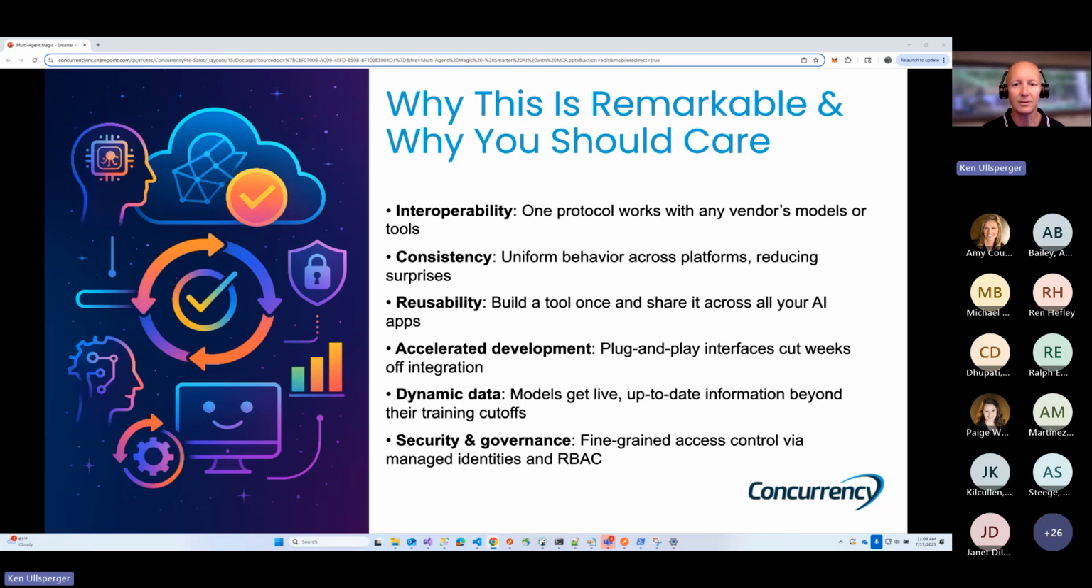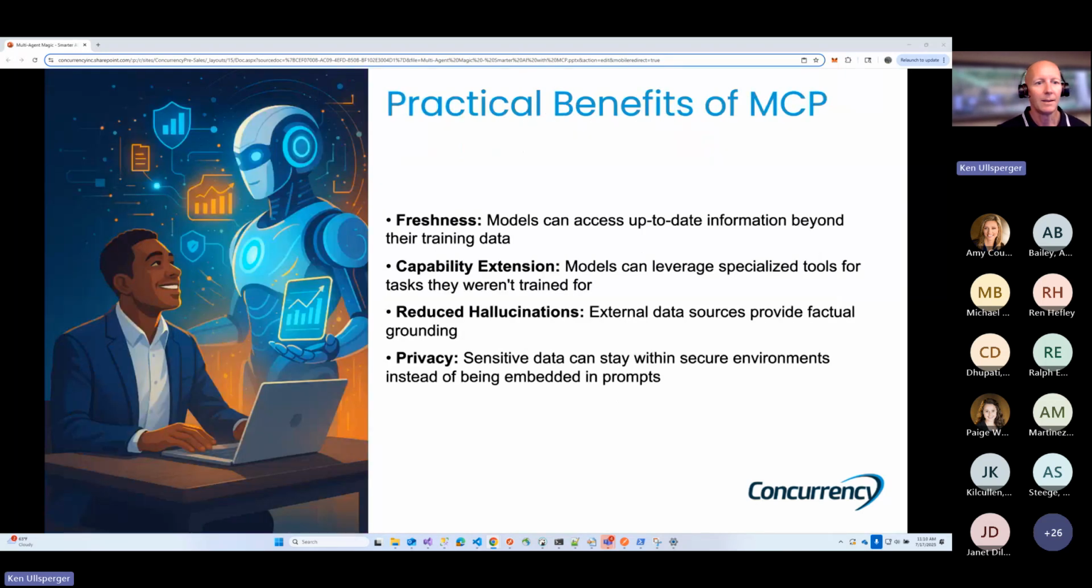The third is speed. Standardized plug-and-play tools cut development time, letting you focus on unique business logic instead of the plumbing. And critically, MCP brings live data into your models. Say querying today's sales figures or checking real-time inventory while keeping everything secure under Active Directory or role-based security. In short, MCP turns your large language models into true AI-powered apps that are scalable, maintainable, and enterprise ready.